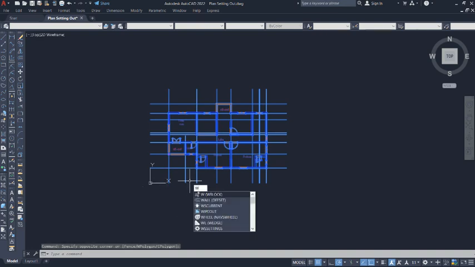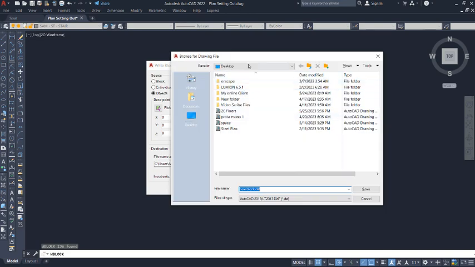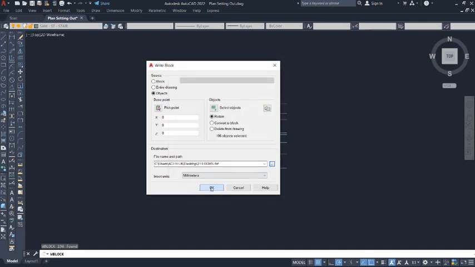Get the whole of this plan highlighted just like this. Hit W on the keyboard, enter, and then in the Write Block dialog, click on the three-dotted button. This will take you to the directory where you can save this plan in DXF format. You can see files of type. Alright, so I'll give it a name as two floors, just like this. I'm saving it on the desktop right here. So click on the save option and the OK option.